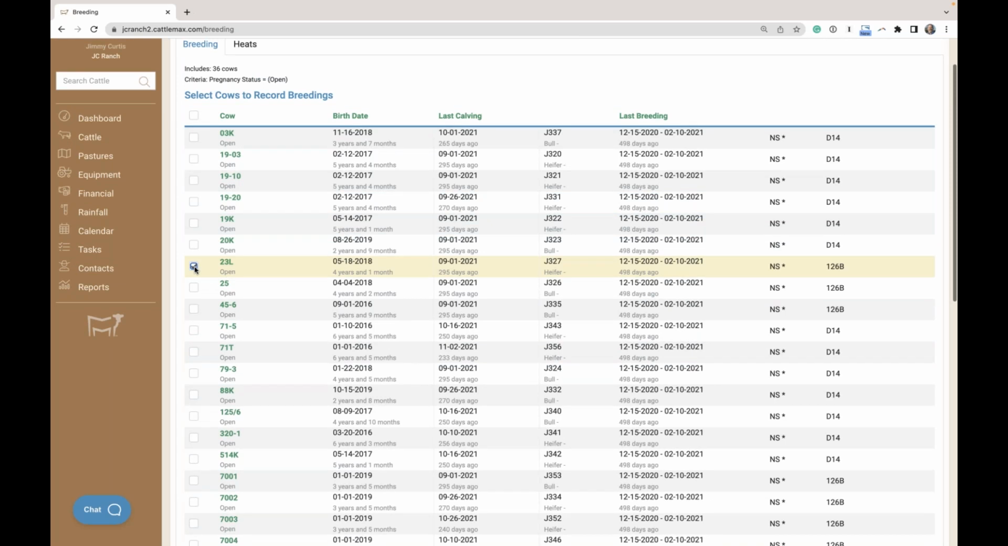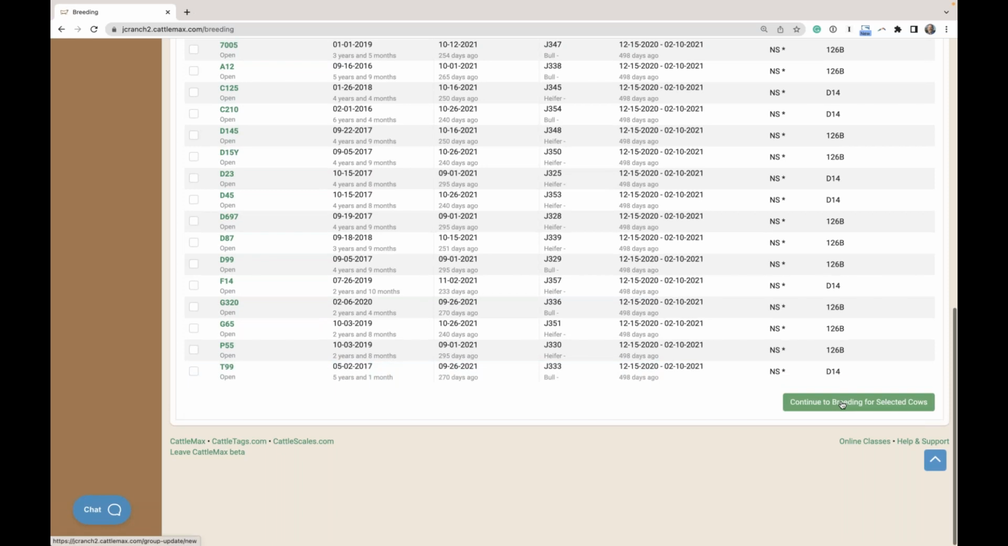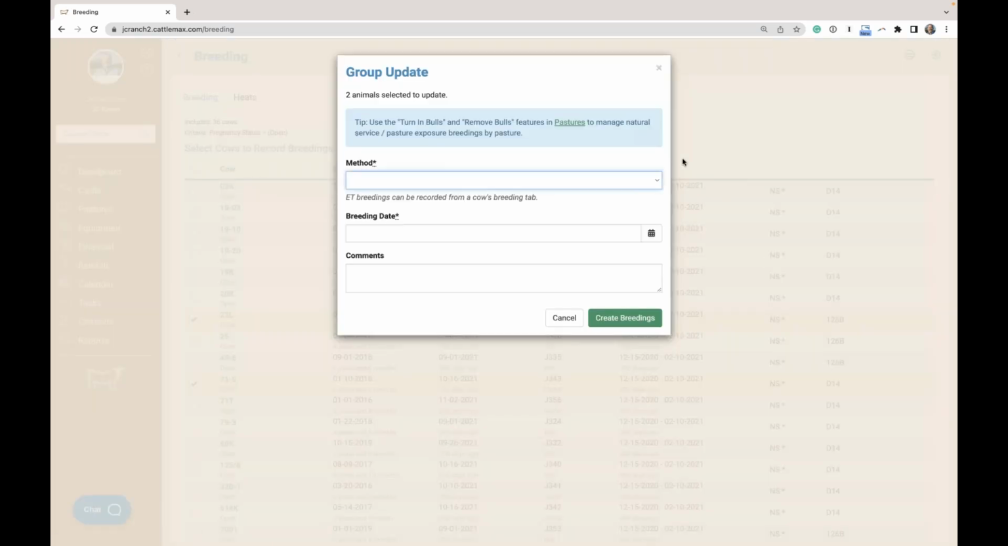Just know that if you choose a group off of this page, they will all be bred to the same bull, whether that's AI or natural service. We will cover some embryo transfer breeding a little bit later, and it has to be done on an individual basis. So we can come through here, pick a couple of animals, scroll to the bottom, and we can breed them right here.